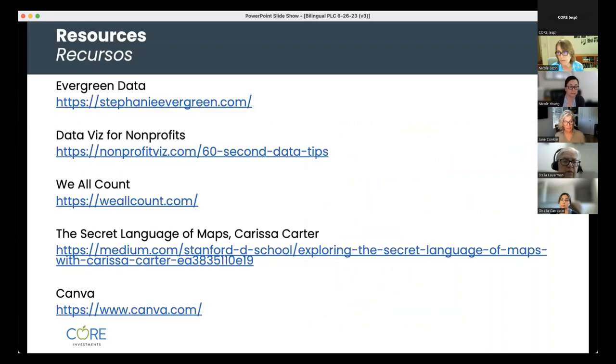We do. And Gisella's putting some of these, she's got a link to this particular list in the chat, so you can dive into them. So we've talked a lot about the Stephanie Evergreen resources, but there's some others on here: data visualization for nonprofits, the We All Count site, the Secret Language of Maps, which is a book and a series of resources from the Stanford d.school that we did a series of learning together. Was it earlier this year? No, last year.